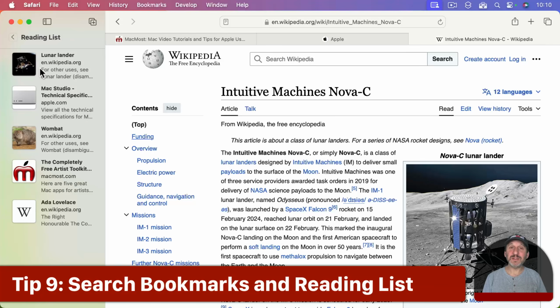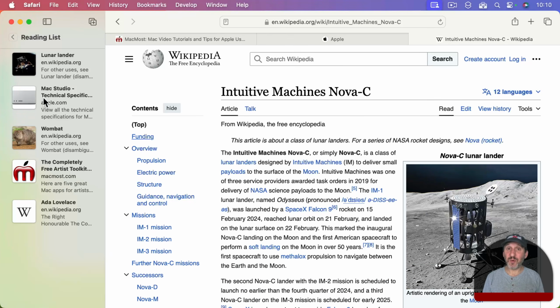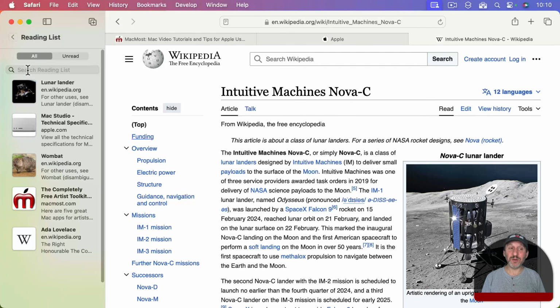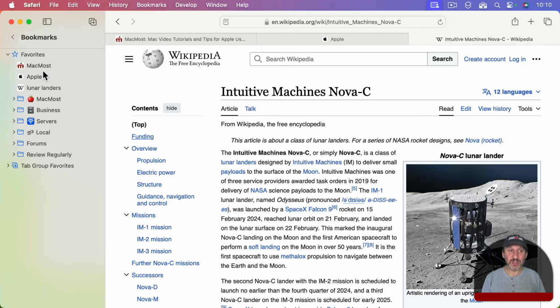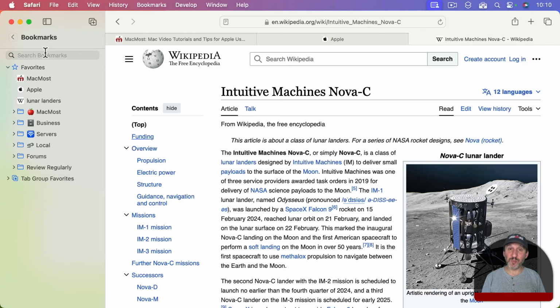Now, one thing people don't realize that they can do in the sidebar is search. They could search both bookmarks and the reading list. So where's the search field? All you need to do is use your Magic Mouse or Magic Trackpad and then scroll down and you can see here you've got a search field. So you can search the reading list for something, that's handy if you've got a lot there. It also works in bookmarks. You can scroll down like that and you've got search bookmarks there.